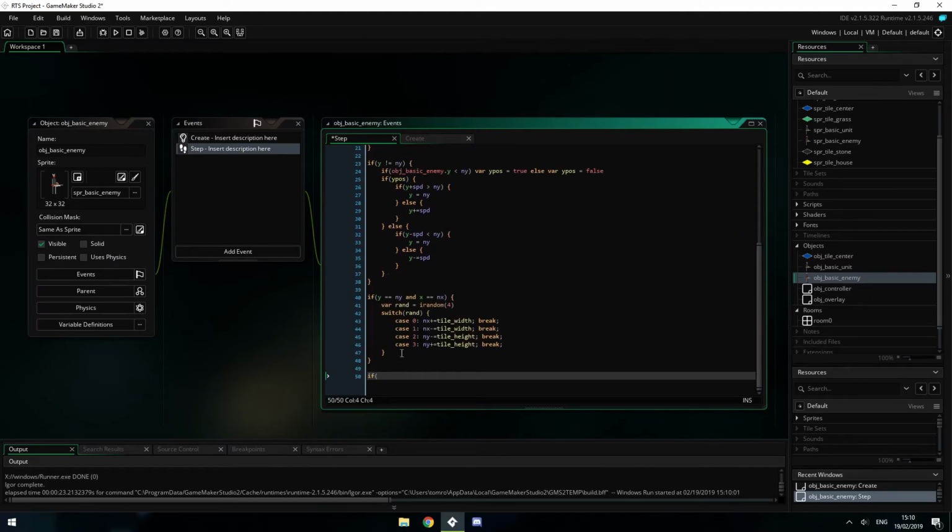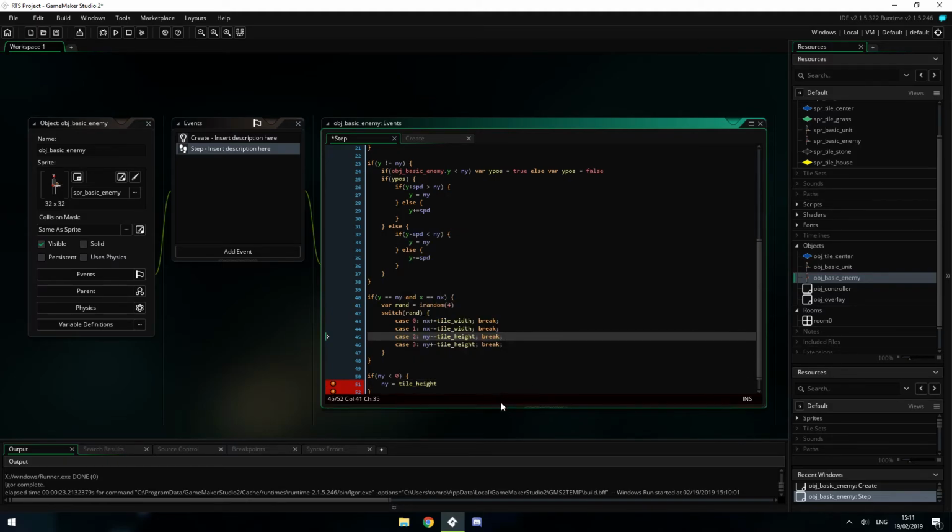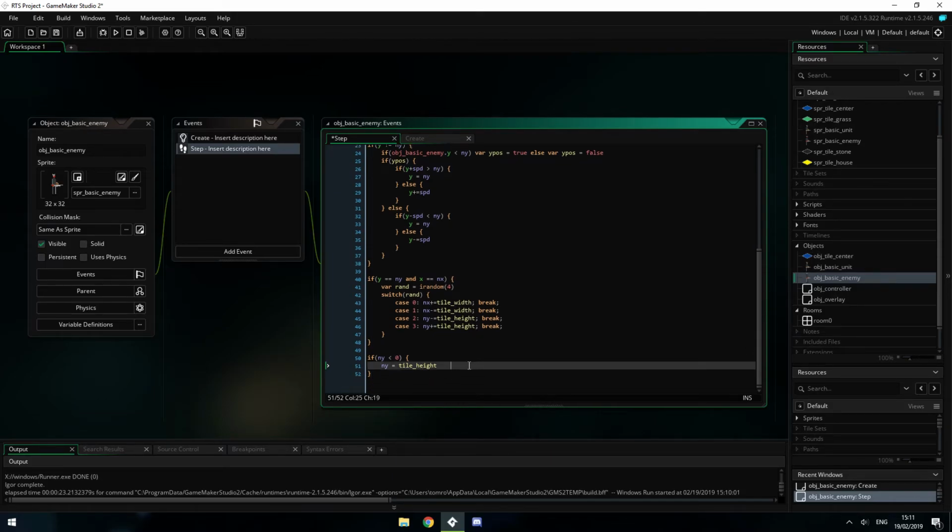So we can say if ny is less than 0, what are we going to want to do? We're going to want to set ny equal to maybe like... Let's try tile height. Sorry about that. I'm not sure if this is gonna work. Can't remember how it's laid out exactly, but we'll give this a go.